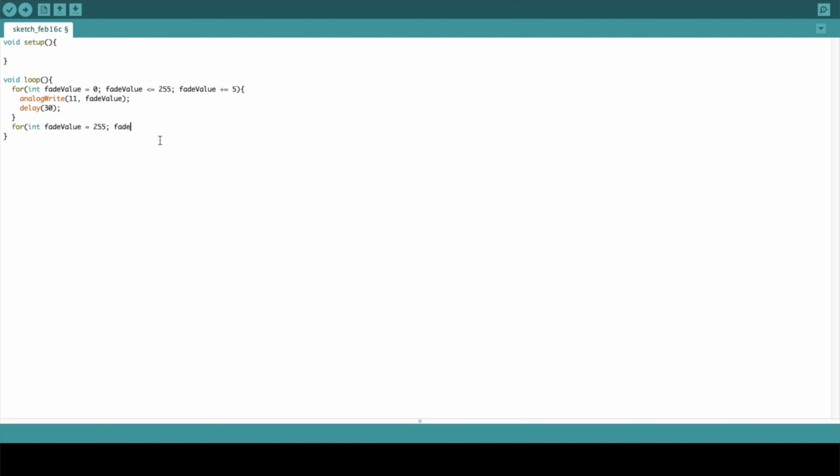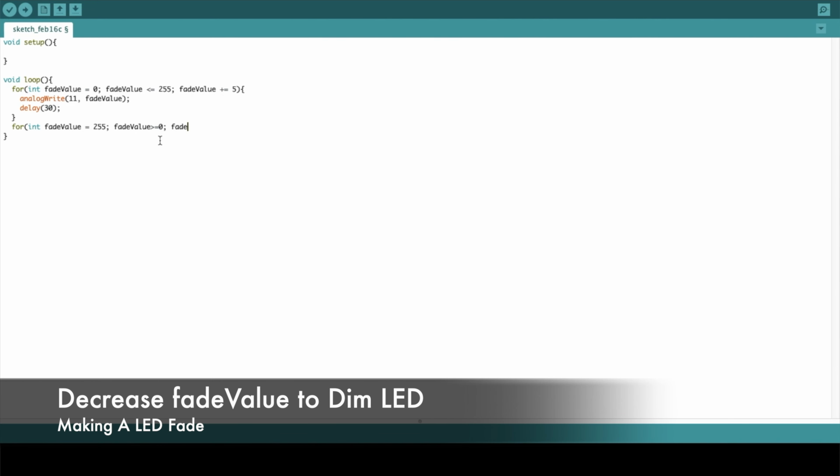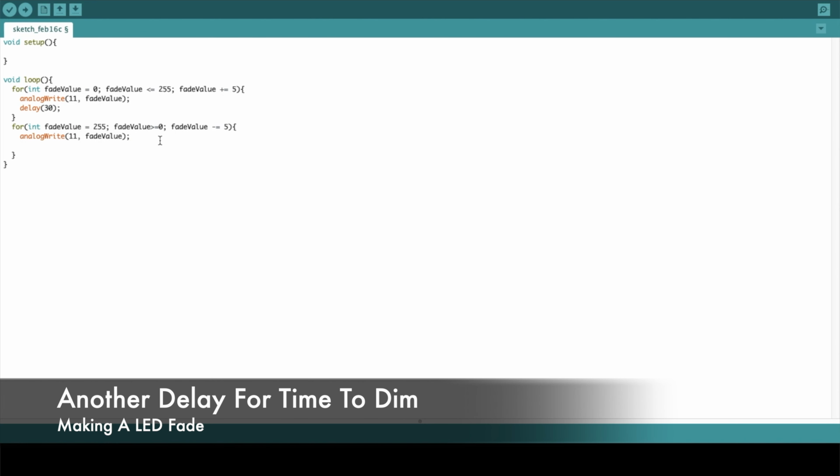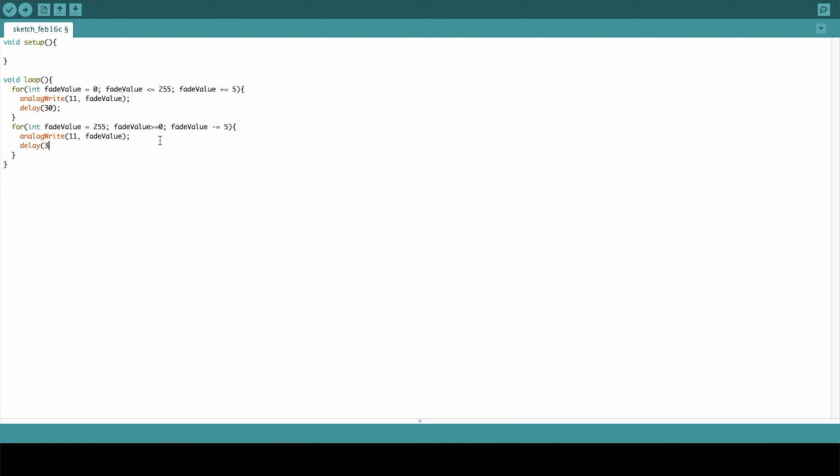The condition for this for loop is that the fade value is greater than or equal to 0. And finally, we're going to decrease the fade value now because we're dimming it. So we're going to do fade value minus equals 5 instead of plus equals 5. Now inside it, we're going to analog write the fade value again, and add a delay of 30 milliseconds so that people can see the difference.